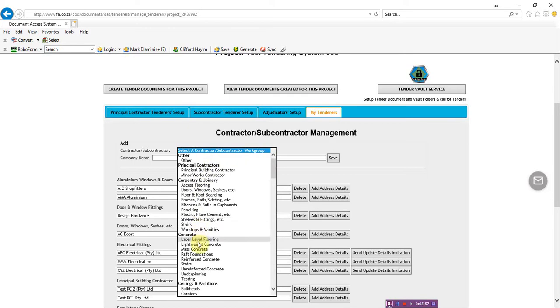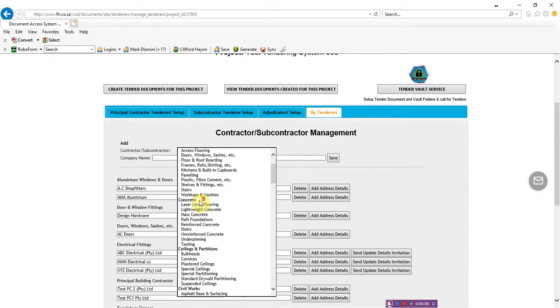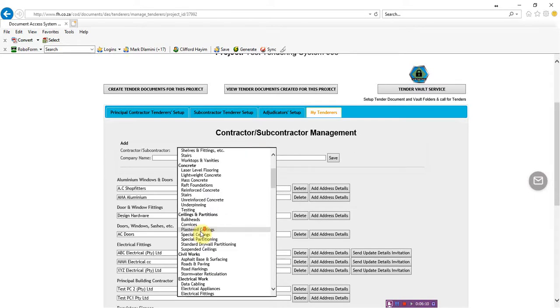the correct work group. So in this case, we would select aluminium. Where would we find aluminium? Windows and doors. Select it somewhere, it's listed here. Glazing, ironmongery, metalwork, aluminium, under metalwork, aluminium windows and doors.